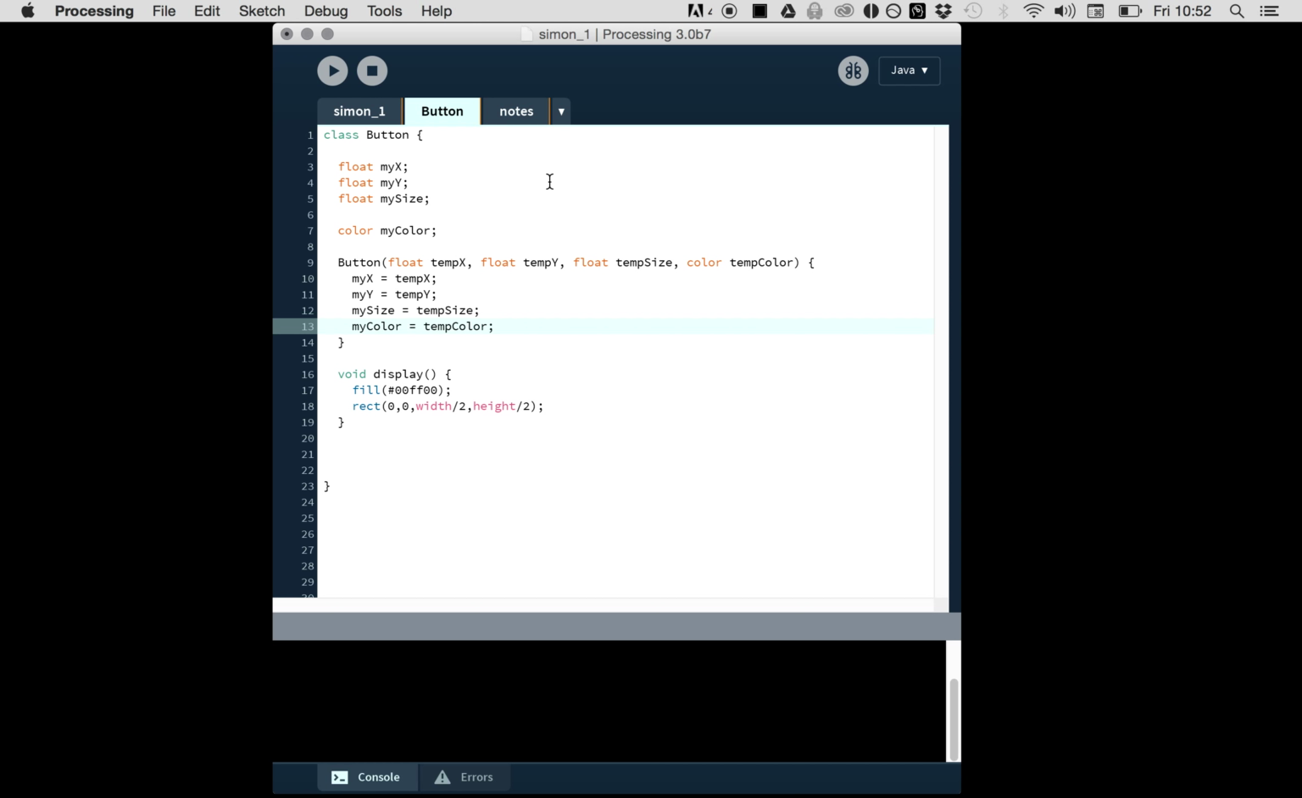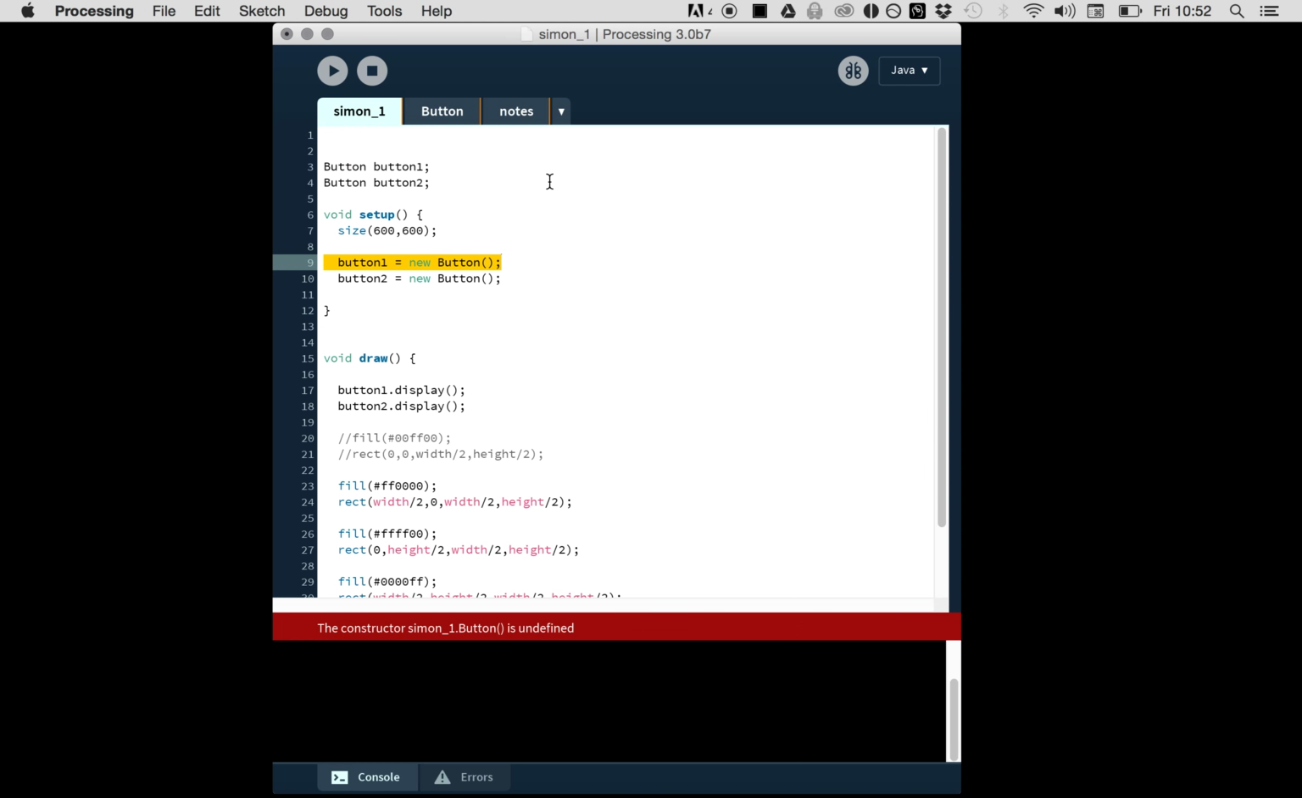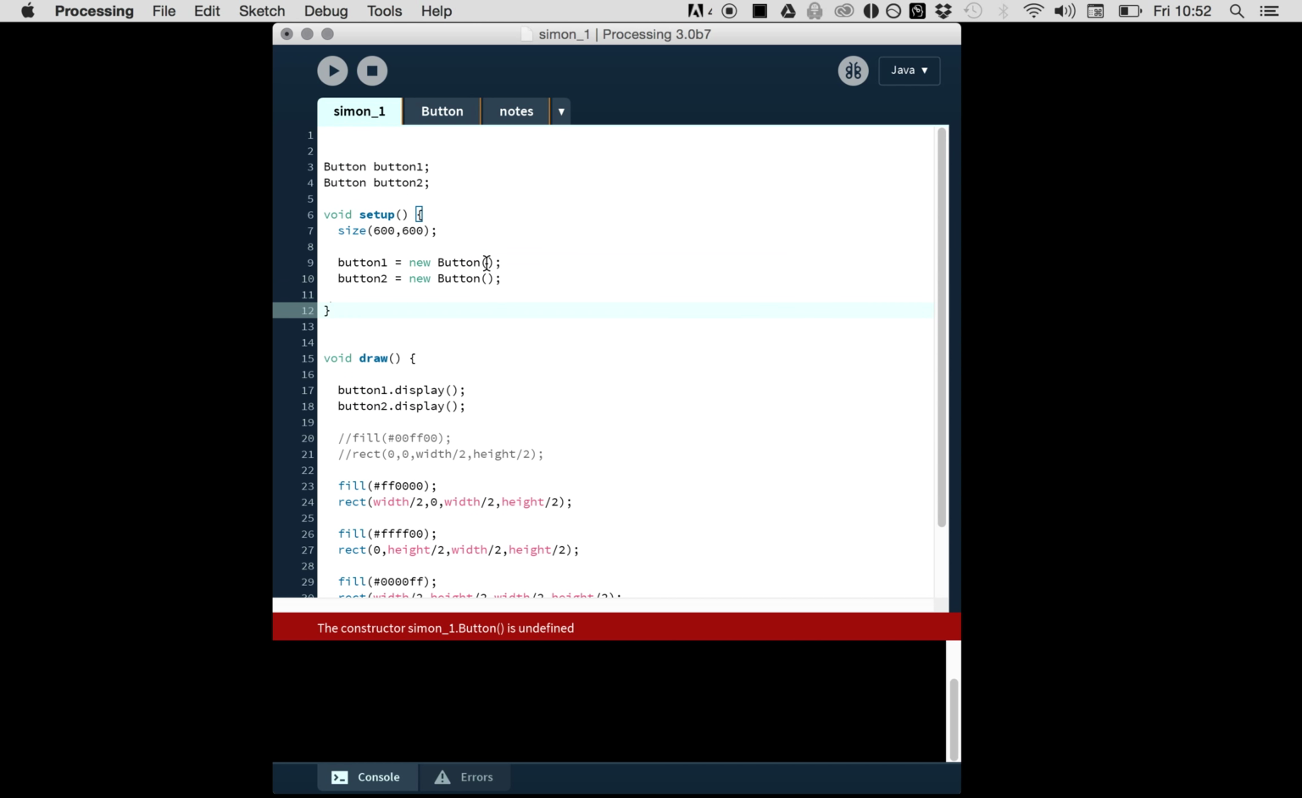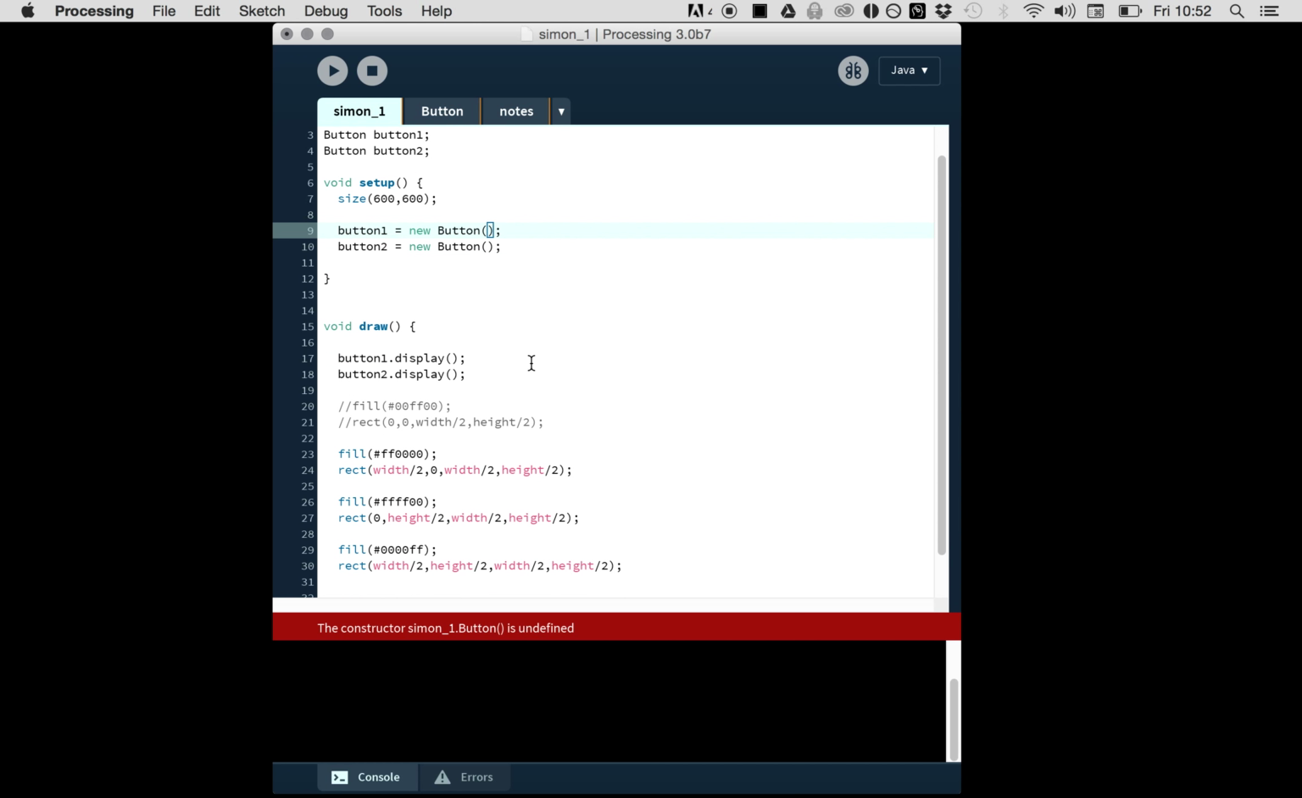Okay, let's see if this program runs. No, I get an error because it says the constructor SimonButton is undefined. That's indeed true, because the constructor now expects 4 parameters. So when I make the button, I have to already define some properties. So in this case, the first button had an X position of 0, Y position of 0, and it had a width and a height.